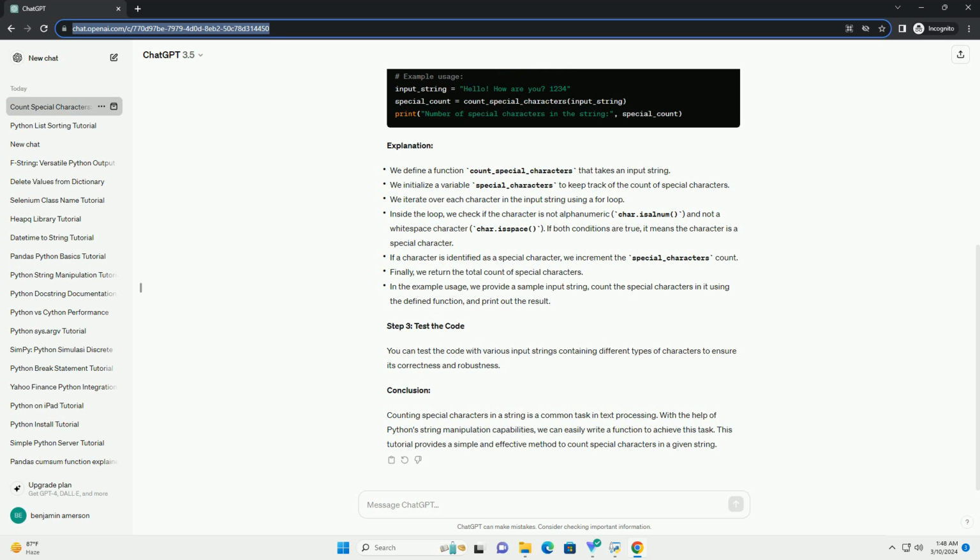Explanation. Step 3. Test the code. You can test the code with various input strings containing different types of characters to ensure its correctness and robustness.